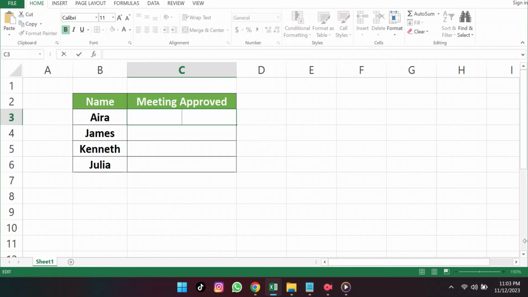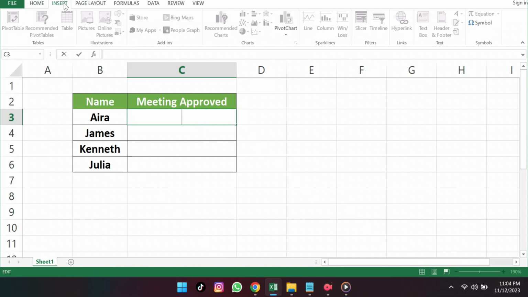Let's get started. There are multiple ways to insert symbols in Excel, and today we'll focus on the easiest and fastest method. Begin by selecting the cell where you want the symbol. Navigate to the Insert tab. Find the Symbols section and select Symbols.